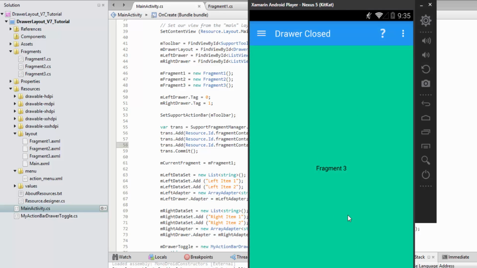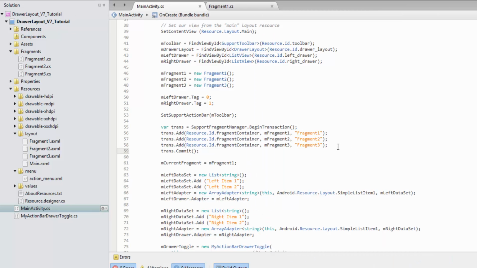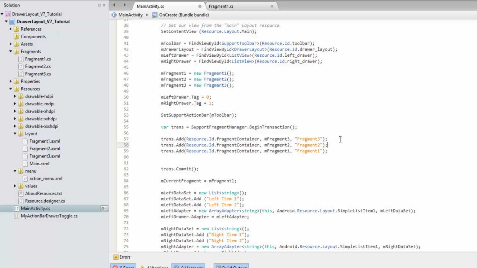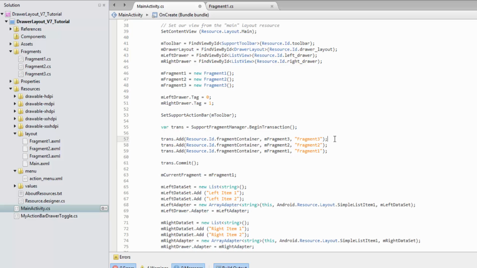All right, so as you can see now, fragment 3 is the first fragment that's showing because it's the last fragment that we added. So it's kind of like a stack. We want to actually add the last first. So what we can do is make sure that that happens right here. And like that. So now fragment 1 will be on top, and therefore it'll be the first to show.